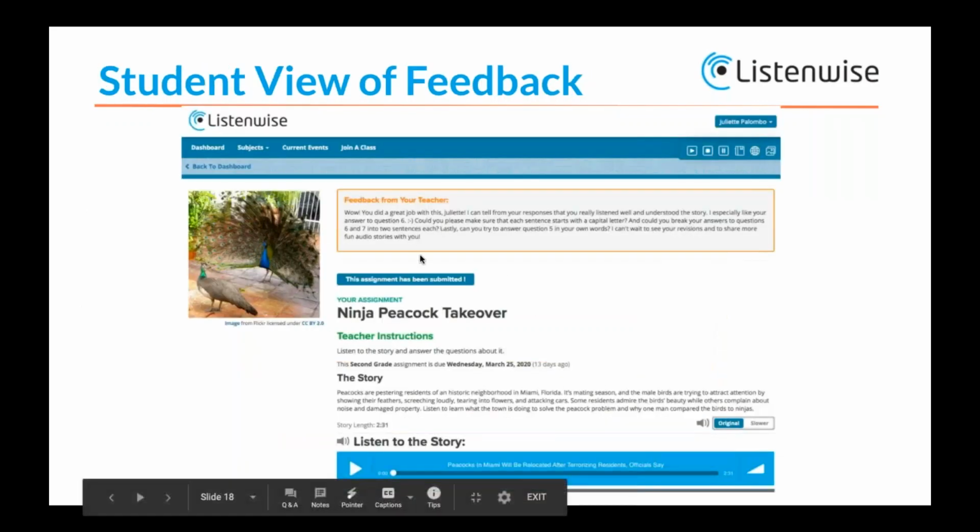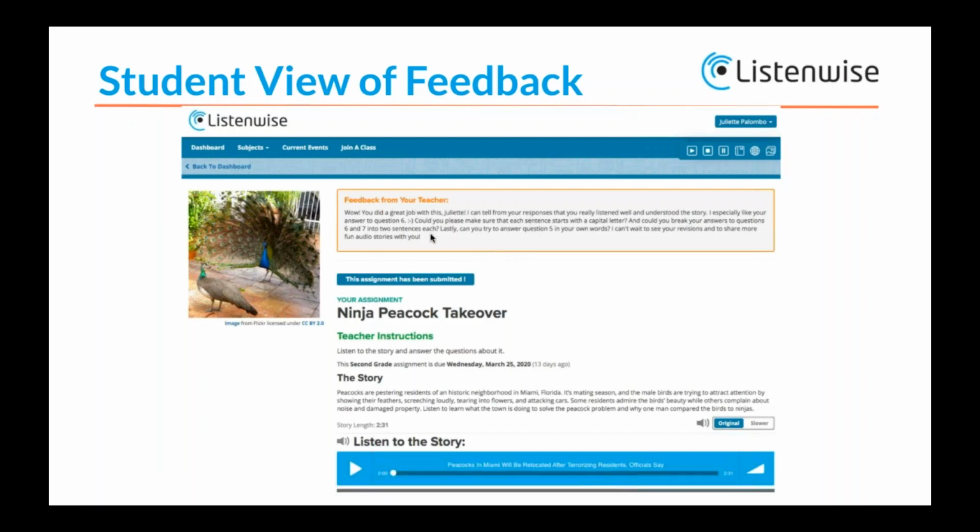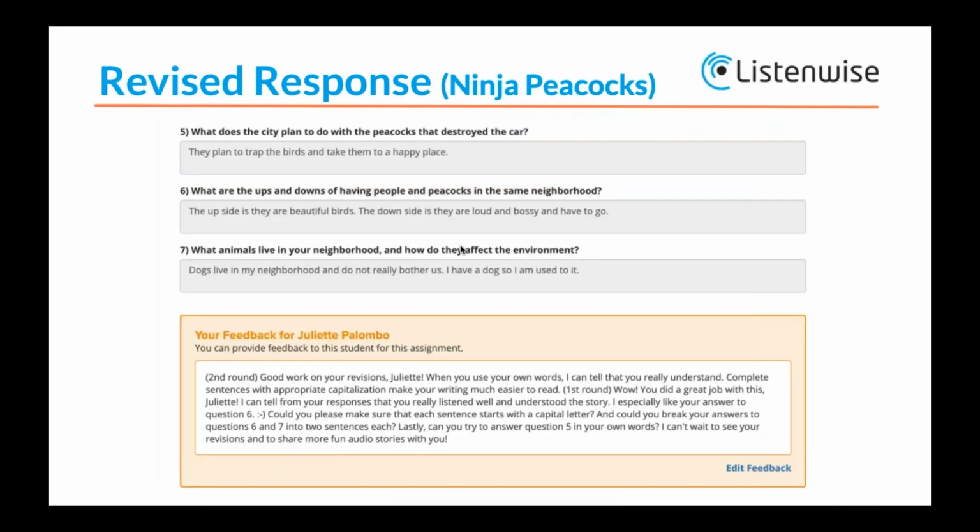This is how the student sees the feedback, right up here at the top. The teacher asked, can you try to answer question 5 in your own words? So the student will try again. This is the second round of feedback. She tried again because you're able to open up the settings for them to try again, and then write as much feedback as you'd like in that box.